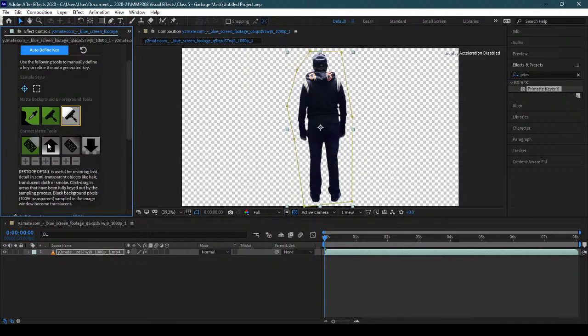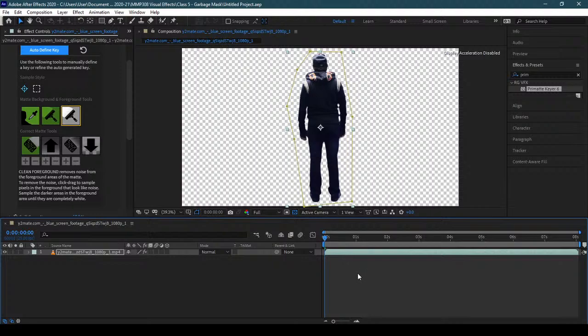If you lose some details, you can use this tool. If you want anything which is not color corrected, you can use this. And if you want to decrease the opacity of some areas, you can use this tool. I don't want to go into details because this is just a plugin. So if I go here, let me save this file.